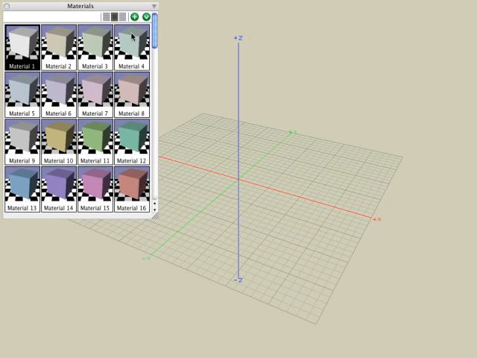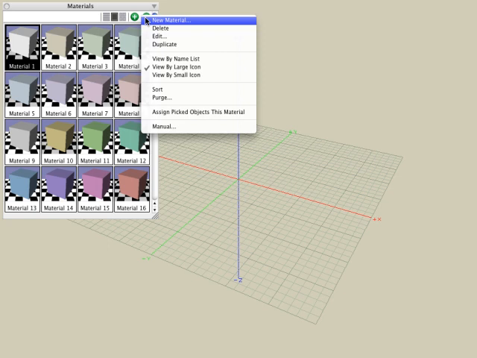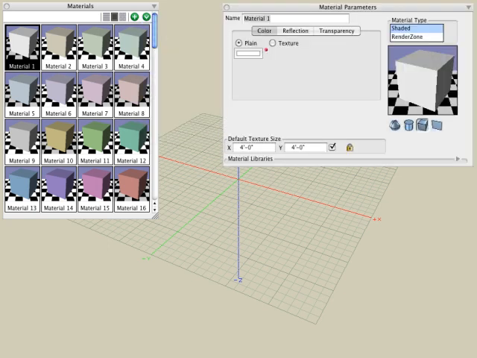Double-click on a material or right-click and choose Edit to modify any of the parameters for that material. This invokes the Material Parameters palette, where you can change the name, color, reflection, transparency, and the default texture size. We'll talk more about these parameters in just a moment. You can also preview the material using some basic shapes in the preview window.